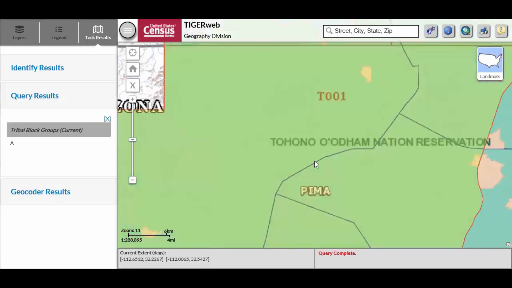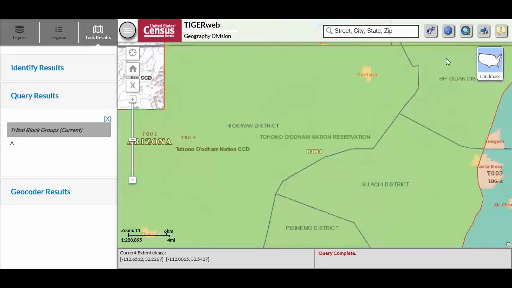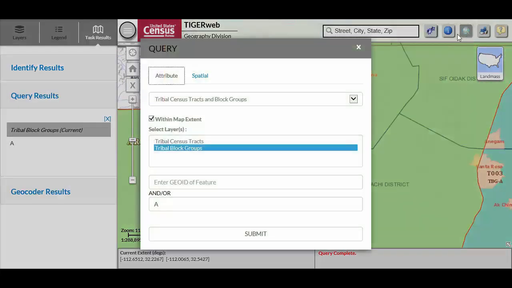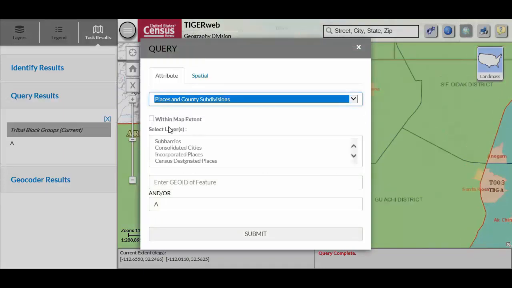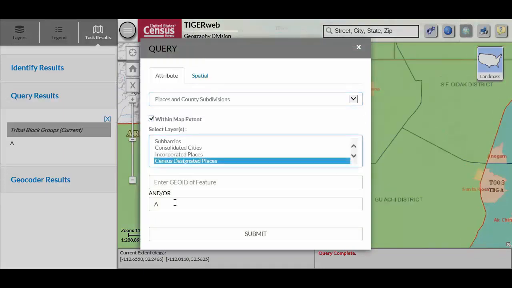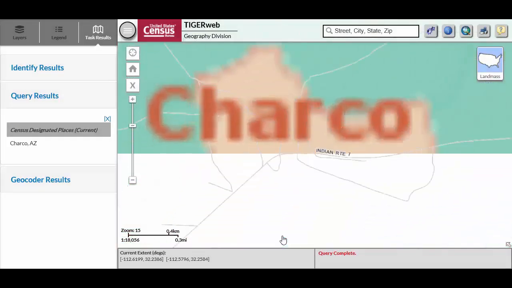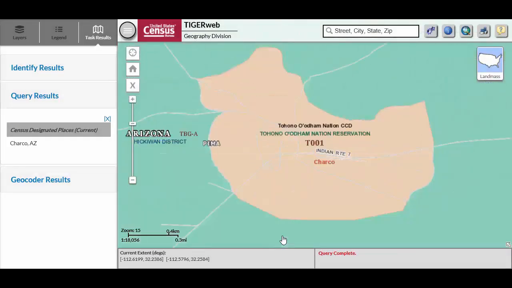To review the CDPs in Tohono O'odham Nation, change the Select Map section to Places and County Subdivisions, select Census-designated places. Within the Select Layer choice, key all or part of the name rather than geo-ID, and click Submit. TIGERweb zooms to the spatial extent of the CDP that falls within Tohono O'odham Nation.